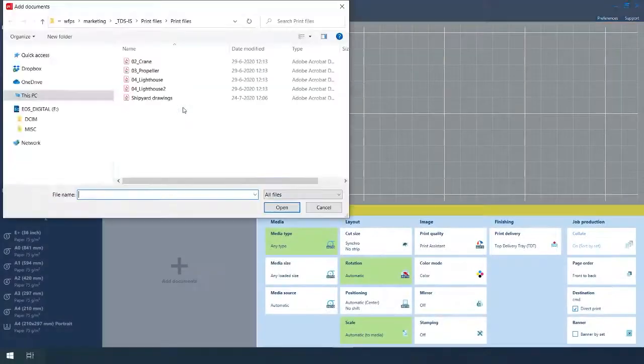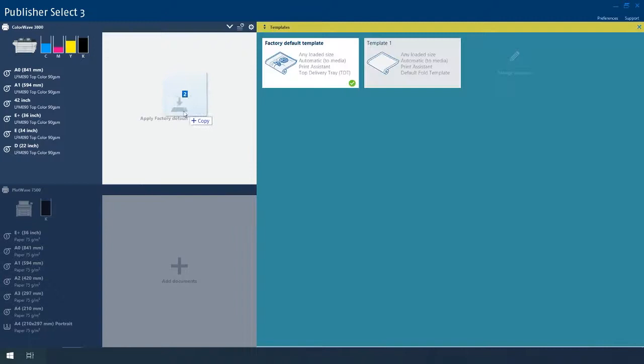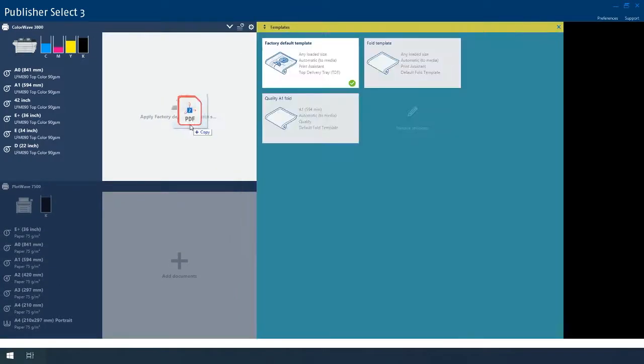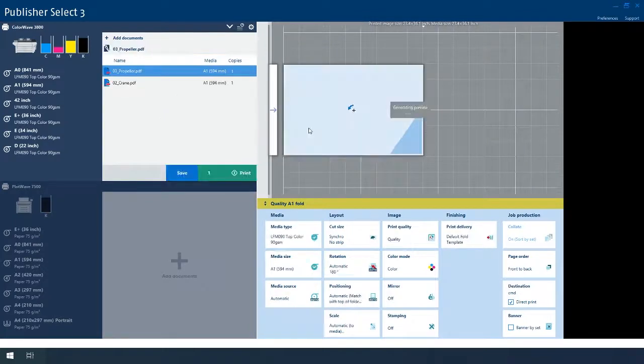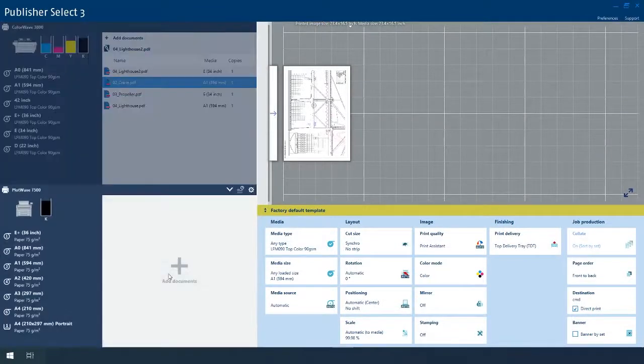Add files by clicking Add Documents or by dragging and dropping on the printer queue or the media template of your choice. Publisher Select even allows you to drag and drop print files from one printer queue to another.